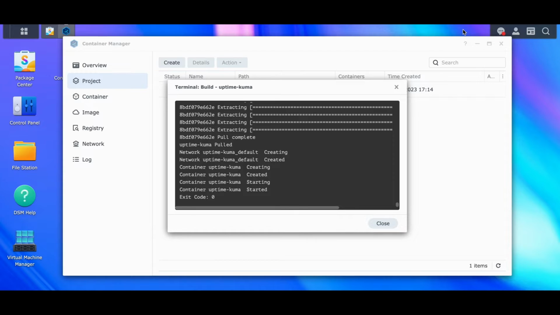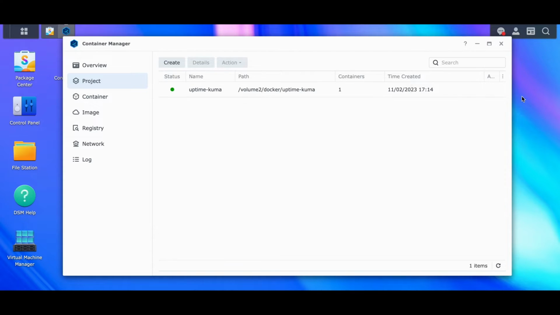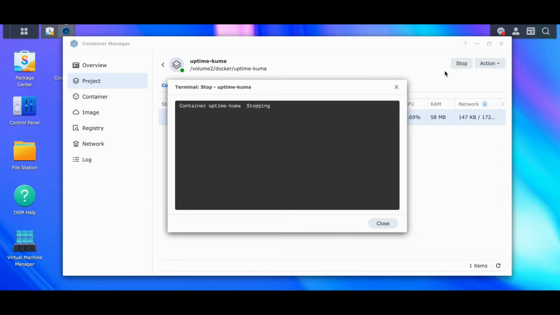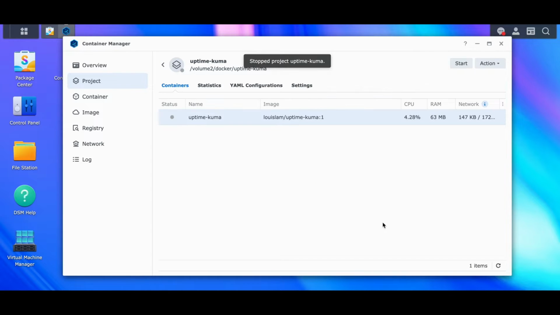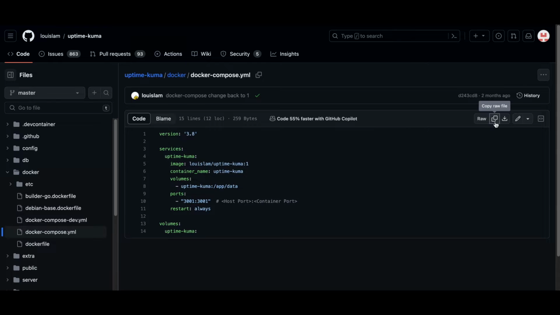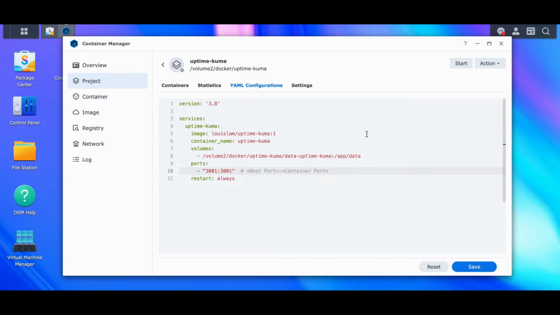So I'm going to backtrack a little bit and give a little more detail on what I did here, because it might be a little confusing if you've never used Docker Compose before. I am going to click here and stop. So I'm going to stop my container, and I should still get that code 0, which means that it stopped successfully. So error code 0, close. And then I'm going to click on YAML configurations. So this is that YAML file that we made. And I'm going to go back to Uptime Kuma's GitHub and copy that raw Docker Compose file and paste that in here and go over the changes that I made real quickly.